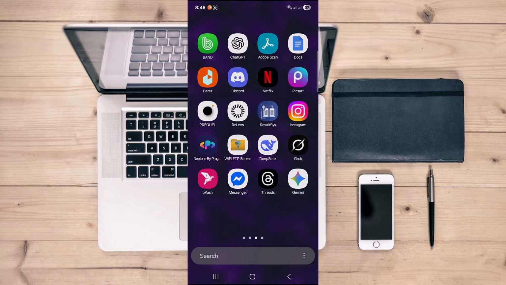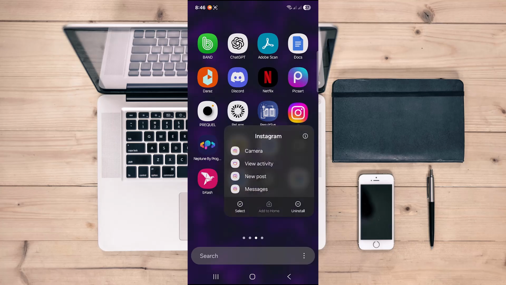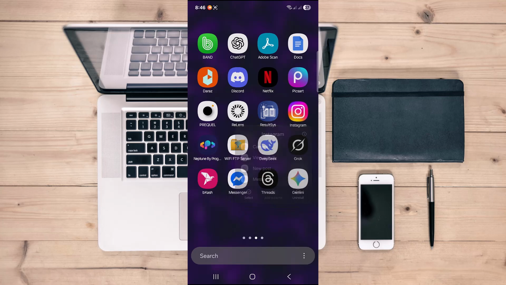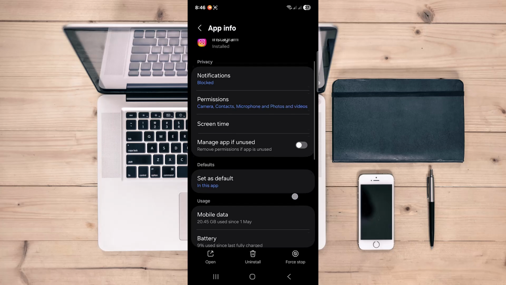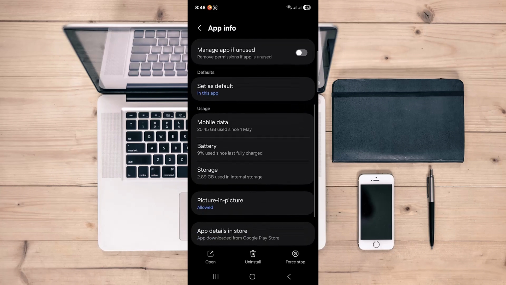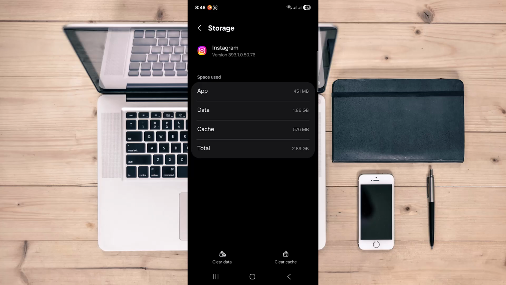So what you're gonna do is just to keep tapped on the specific app that's not opening. Then tap on the info icon on the top right. It will lead you to this page. So scroll down and in here go to storage. And in here you will find the cache memory that has been saved.